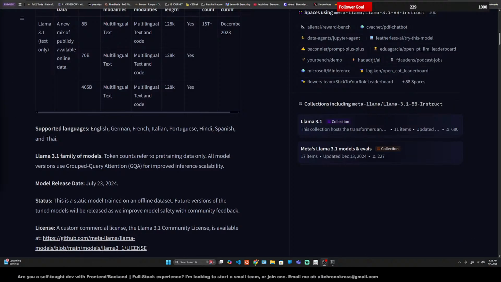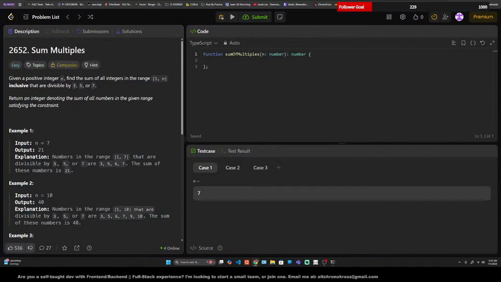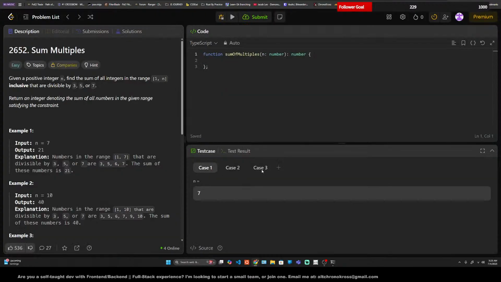All right, let's get warmed up. Some multiples. Oh, these are too easy. Given a positive integer n, find the sum of all integers in the range 1 to n inclusive that are divisible by 3, 5, or 7.